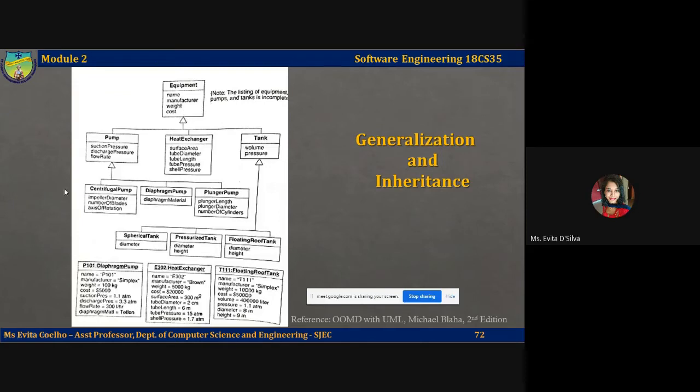Let's go one level below. The pump class again has centrifugal pump, diaphragm pump, and plunger pump. So you can see that these 3 are immediate subclasses of the pump class and not immediate subclasses of the equipment class. Understand that for centrifugal pump, its ancestors include pump as well as equipment. For plunger pump, its ancestors include pump and equipment as well, but its ancestors will not include heat exchanger, just the immediate parent and the ancestor above.